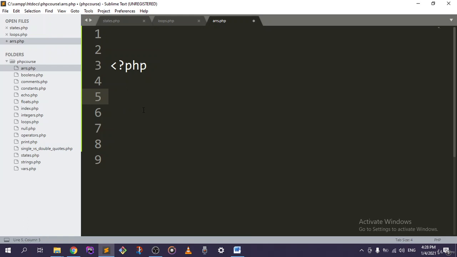So let me show you how to create an array. There are three types of arrays. Let's get to that first: the indexed, the associative, and the multi-dimensional array. So these basically are the three types of arrays in PHP.